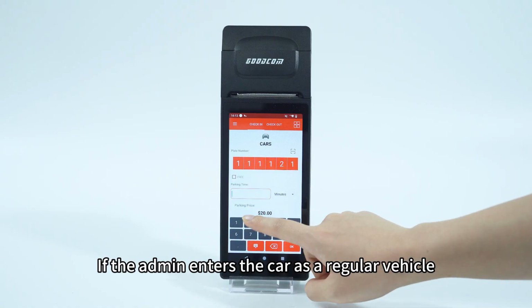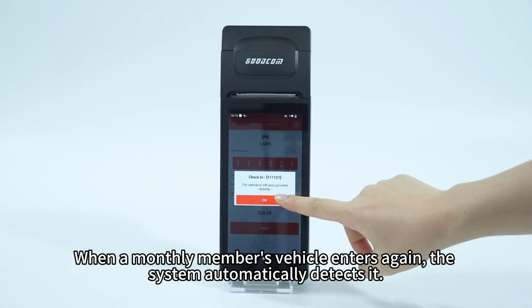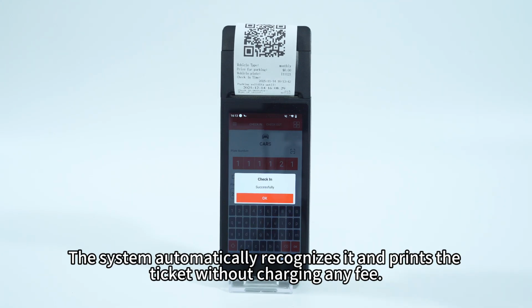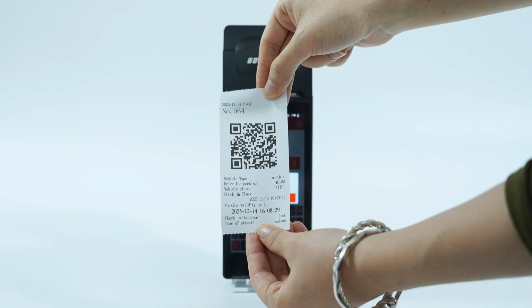If the admin enters the car as a regular vehicle, when a monthly member's vehicle enters again, the system automatically detects it. The system automatically recognizes it and prints the ticket without charging any fee.